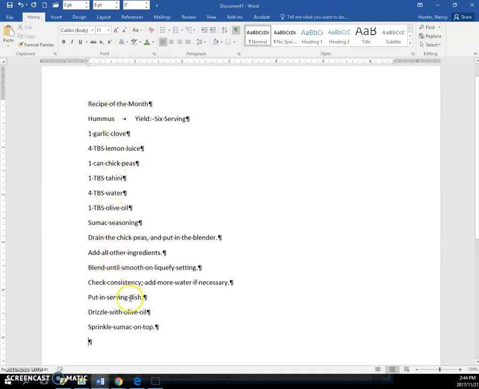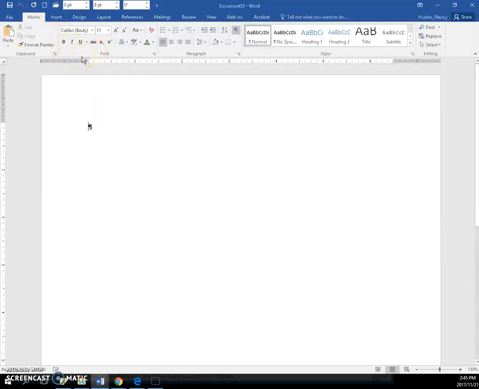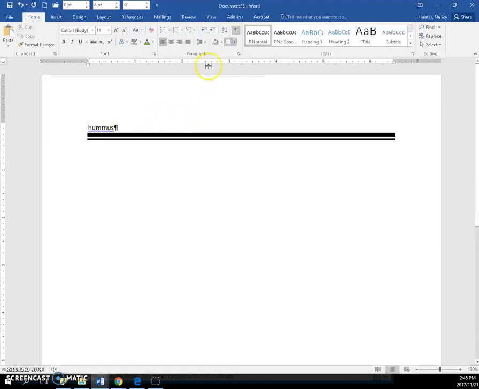All right, I have typed out my text that I need for the recipe of the month exercise, which is a column exercise, and I want to get going on this. One of the things I said on the handout was to leave a blank line after hummus, and I'm going to show you why. It was because I asked you to use the bottom border to put a line under there, not this one.